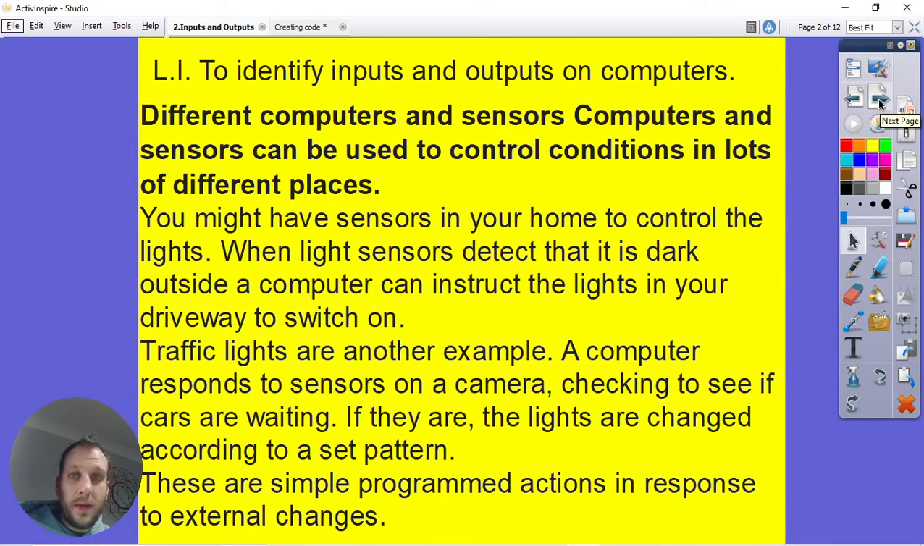So, most computers are going to have some sort of input or output. You might have something in your home to control your lights. For example, in school, we've got motion sensors. So the lights turn off when there's no motion in the room. When there's nobody in the room, the lights go off. When somebody walks into the room, the motion sensors detect there's someone in the room, so the lights come on. It's a really clever way of saving a bit of energy.